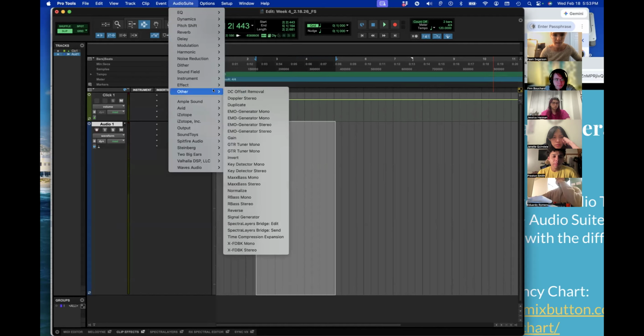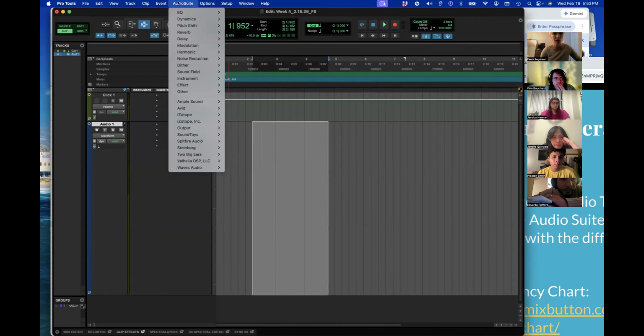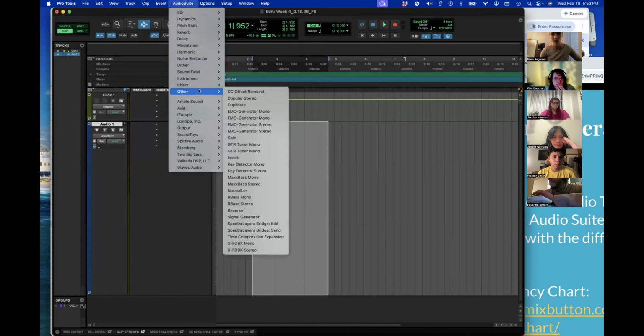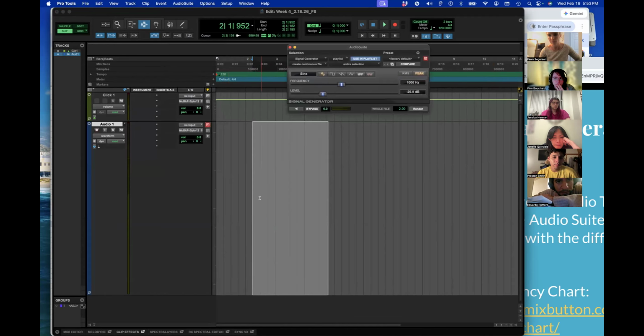Wait, how do I put it in the thing? Like on the track? Yeah. Okay, so you highlight part of your track, and you made an audio track, right? Yes. Okay, and then go up to Audio Suite, and down to Other, and then down to Signal Generator. Okay. And what do I do with that?